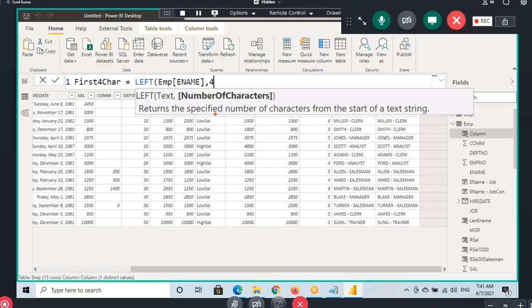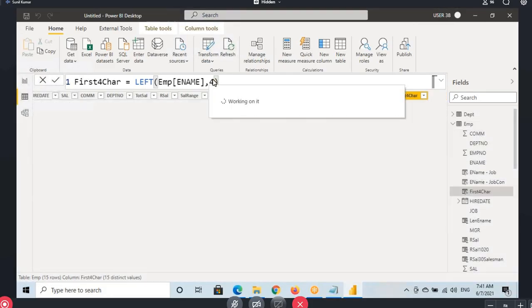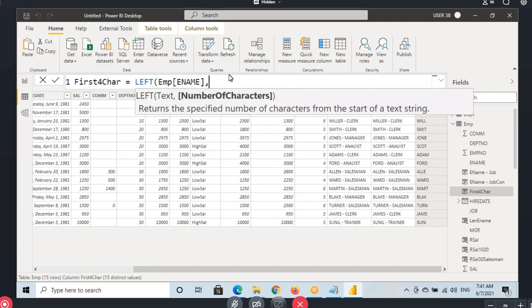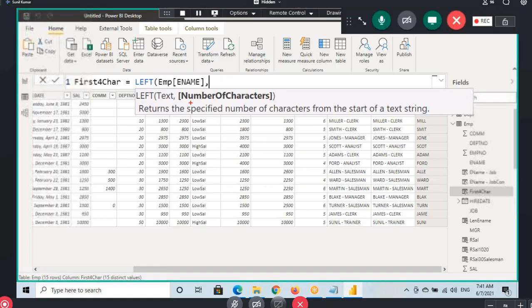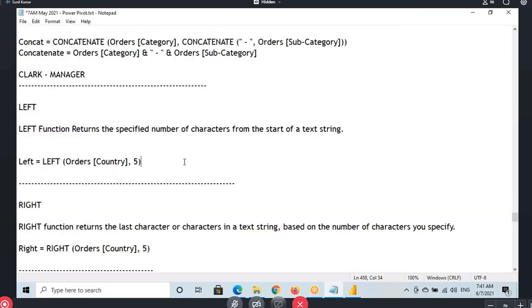Clearly they mention here: return the specified number of characters from the starting of the text string. From the starting, however many characters you specified, you'll get it. For now, I have 4 characters, I can run this. In every name, it will give the first 4 characters. Now the question is, what is this square bracket? Square bracket means it's an optional argument. The arguments which are in the square bracket, they're optional, guys.